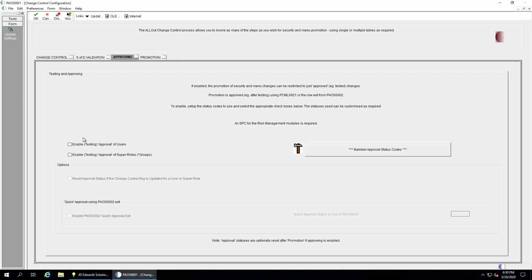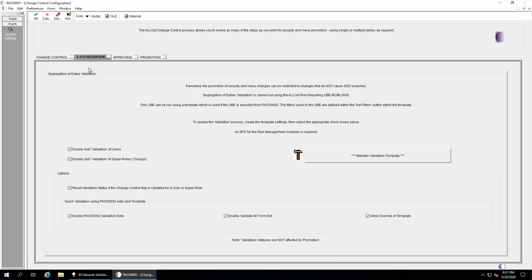So you can enforce that people have to sign off and accept the changes that are made in the non-production environment. If you have segregation of duties, you can make sure that there are no SOD violations. You set the flag so that if there are SOD violations, the promotion to the production environment is disabled.